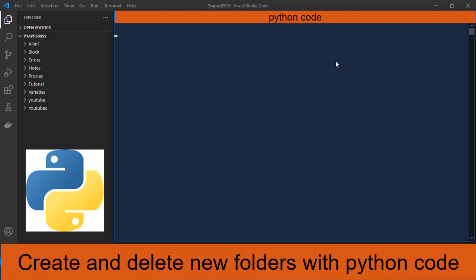We have to import the OS module. OS module means operating system. Now we'll call the dir function that returns all properties and methods of the specified object.